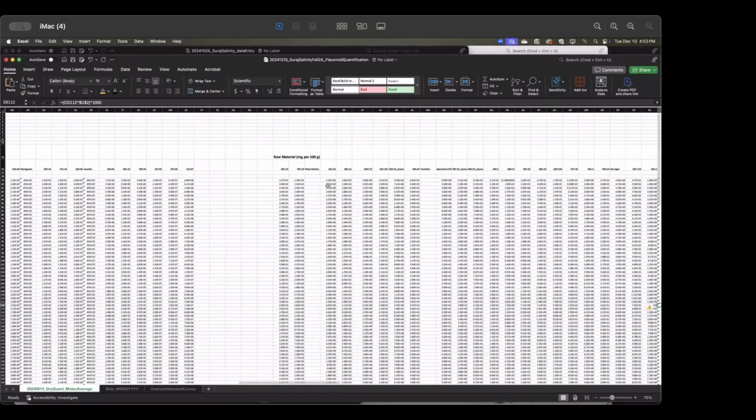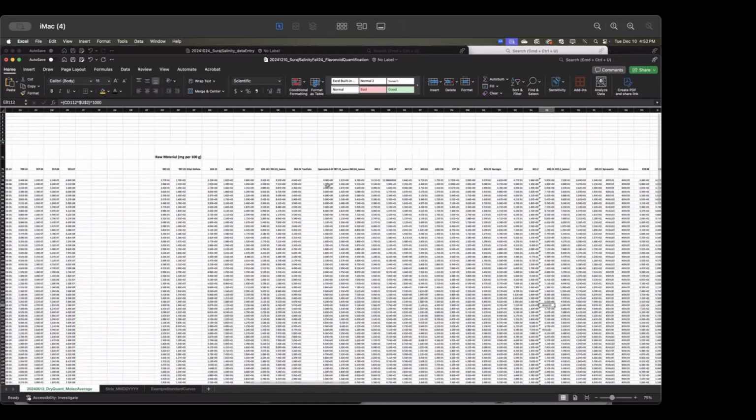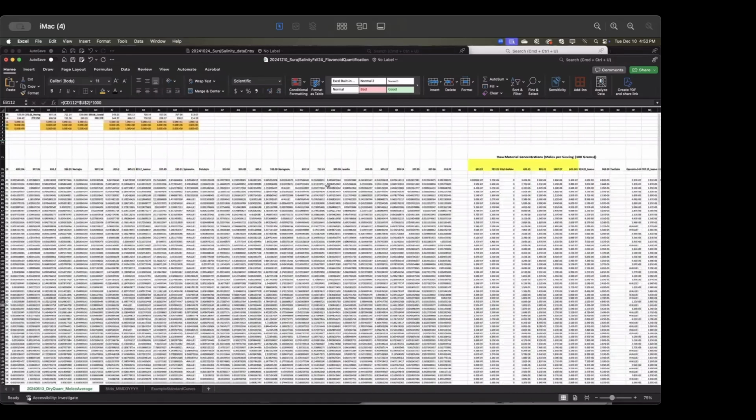Yeah, I think that's pretty much how we go from integrating on the TSQ Altis all the way to actually having quantification data.